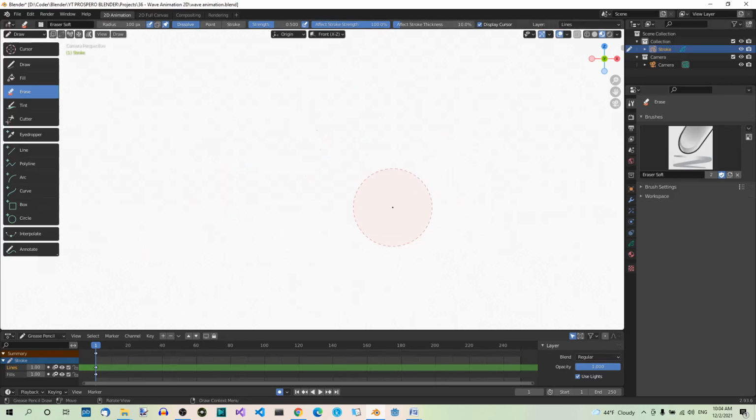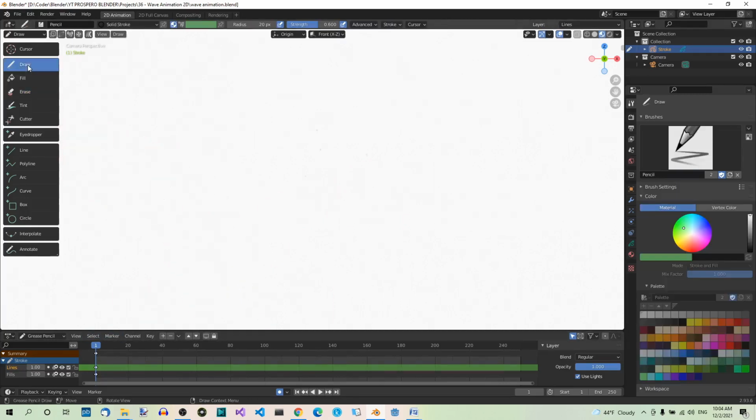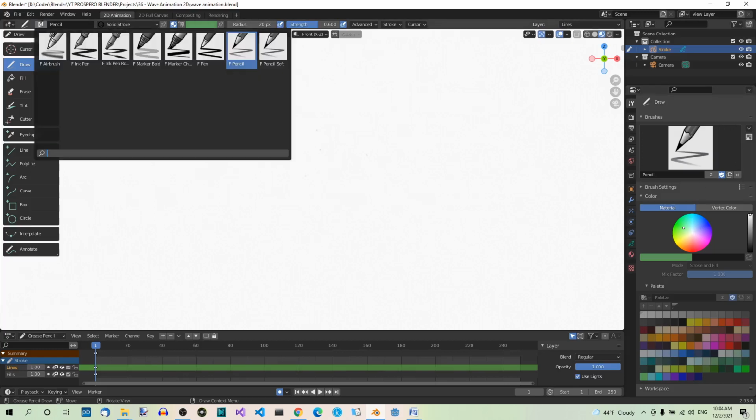Step 5. Change the brush. Now, before we start drawing the waves, let's make sure we're on the lines layer. Here we are indeed on the lines layer. Let's also make sure we're at frame 1, which we are. Now let's select the draw tool here. And one more thing, the brush. We want to change it to pen. So click on the brush drop down and select pen.